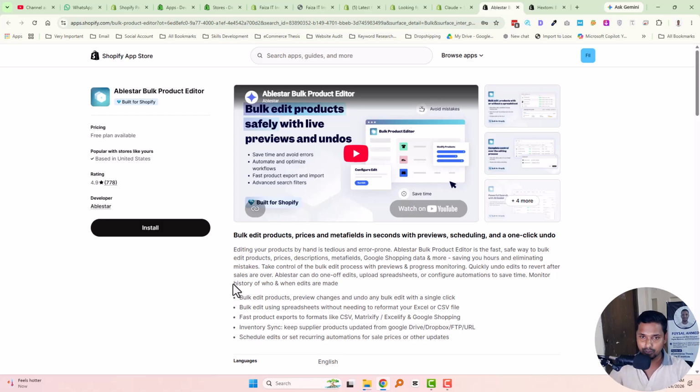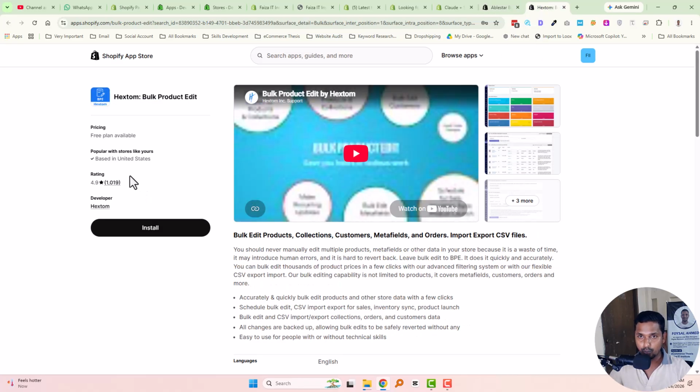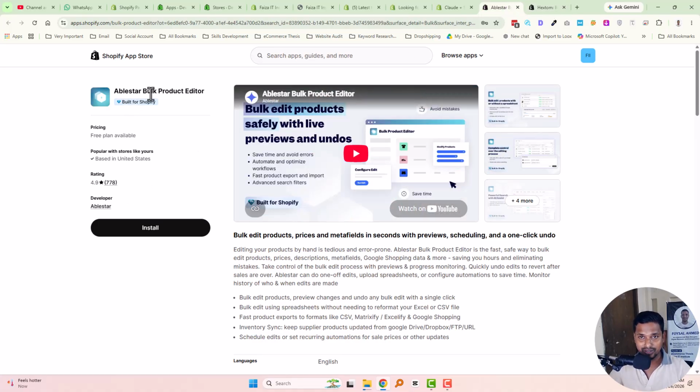So here I just opened two popular apps. One is Hackstorm, which has already received 1000-plus reviews, and another is Avelstar. You see, Avelstar bulk product editor is based in the United States, popular with stores like yours based in the United States. They have a free plan available, and the good thing is that it's a newer app than Hackstorm, so I hope we'll get more features in this app.